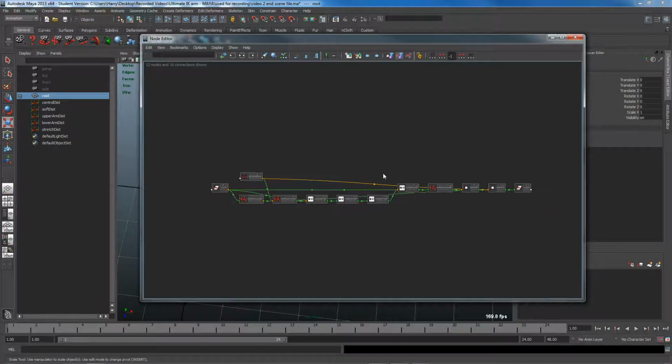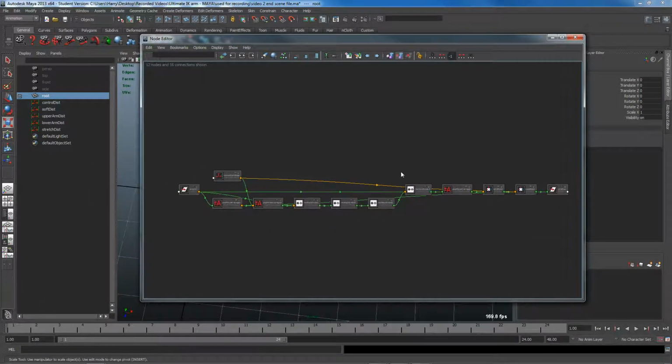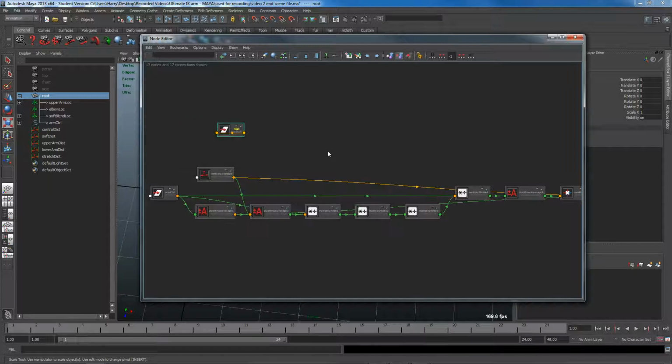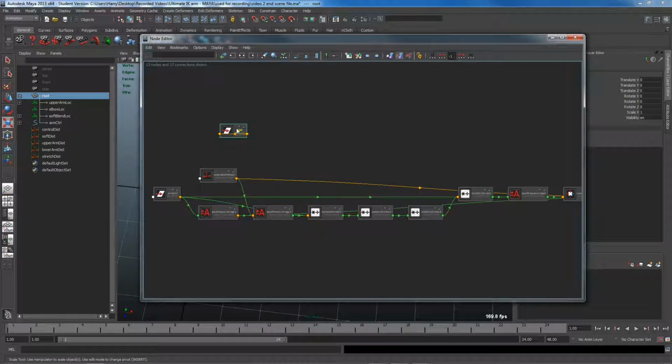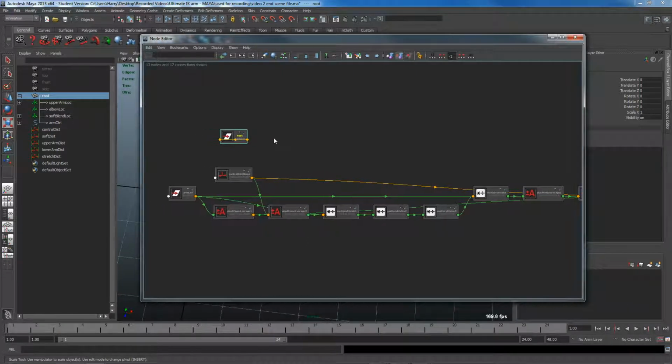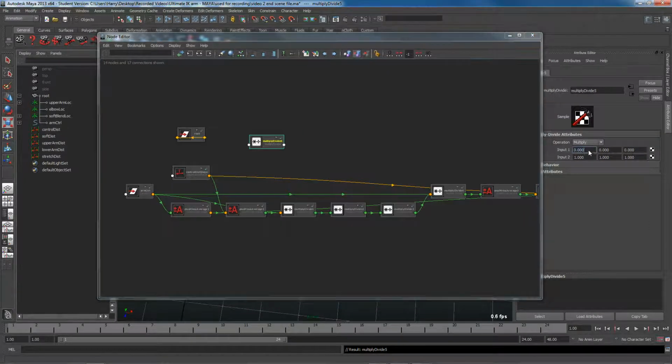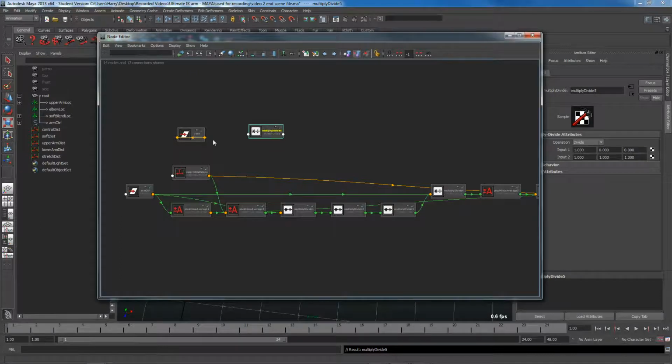So here's the node graph again. And what we want to do is just bring in our root. And you can see now we have a connection back to itself, but that's fine. And we want to create a multiply divide node. And it's going to be 1 divided by the scale x.